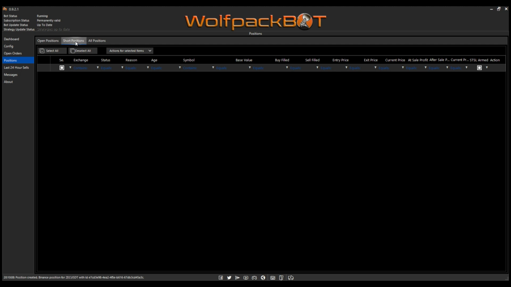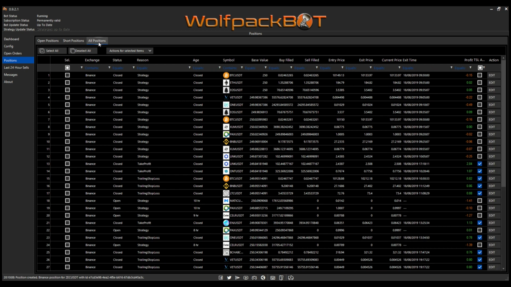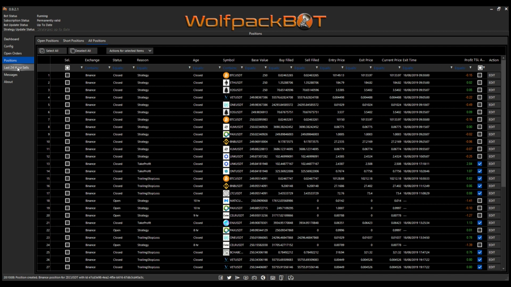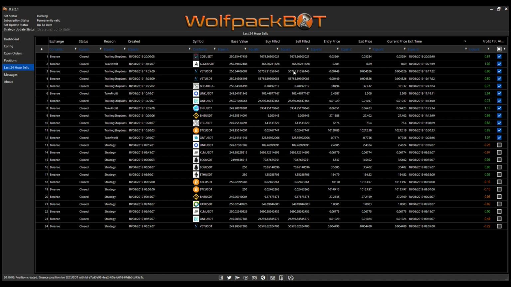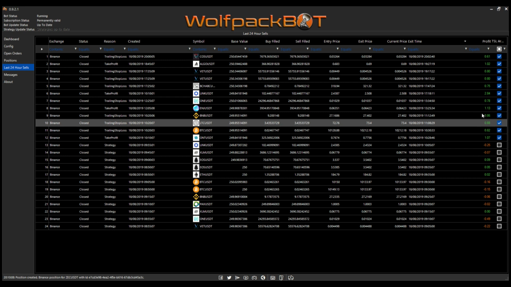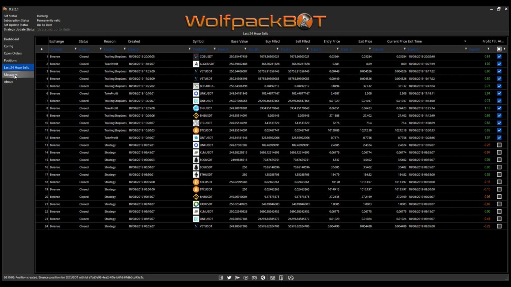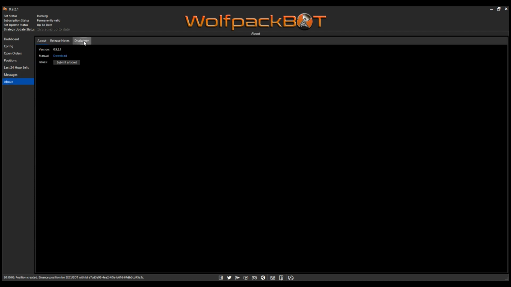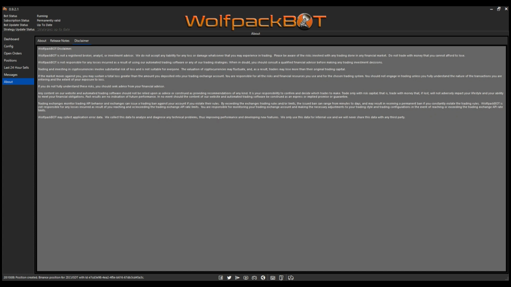The short tab shows any positions that have already been shorted and their current status. I have a whole video on shorting coming up. And finally, the All Positions tab shows you every position you ever had, whether it's been closed, shorted or opened. The 24-hour sales page shows you just that, all the positions closed and why in the last 24 hours. Hopefully, of course, a sea of green numbers will be seen on this page. The messages screen contains system messages and other information which the support team may require if you ever have a problem. Finally, the About screen shows the version number, release notes for the version, and of course the disclaimer.